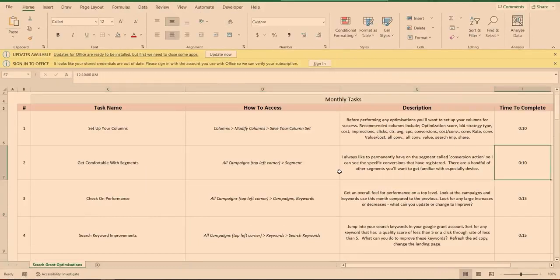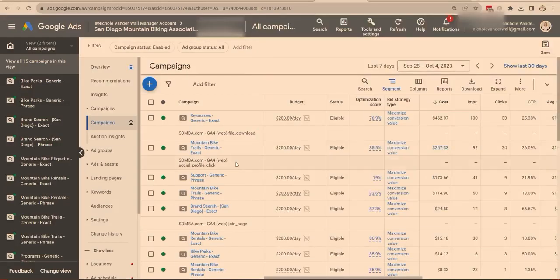This is something that you should really be utilizing in your optimizations when you are taking a look into your account, checking on performance and seeing what's working. You want to get comfortable with segmenting out your data to get more information on how your users are converting and so forth. So let's jump into the platform.